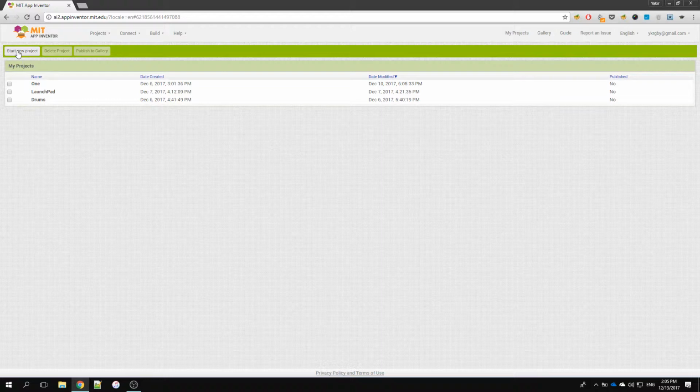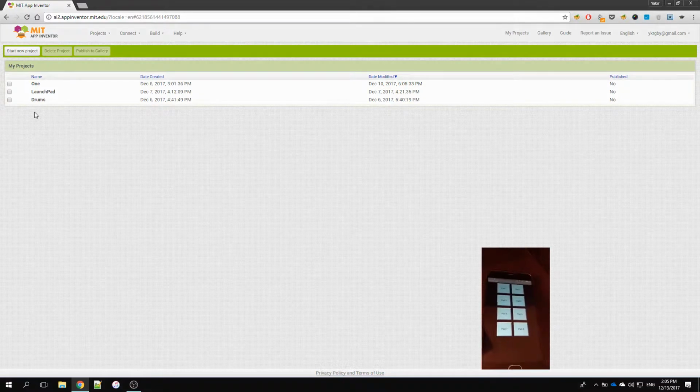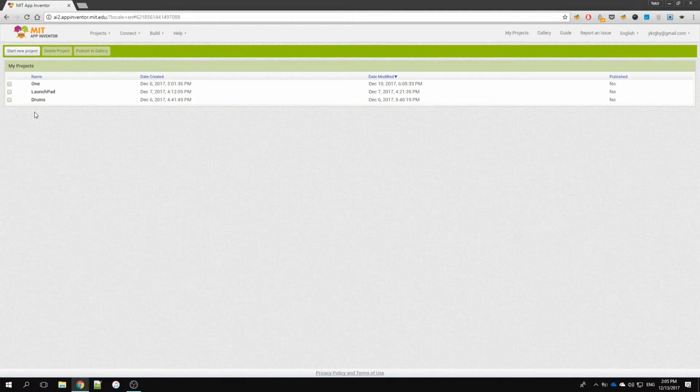Here I'm going to start a new project, and today we're going to build a nice little launchpad, which you may or may not be familiar with. It's basically like a small piano. You just tap on the launch pads, and you hear sound. I'll actually show you a little demo before we begin. So this is how it looks. Okay, so let's see how to create it.